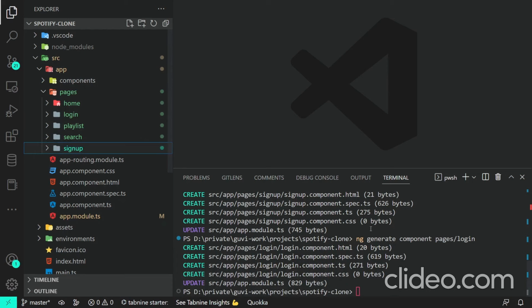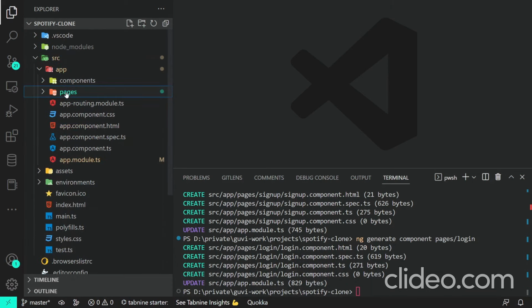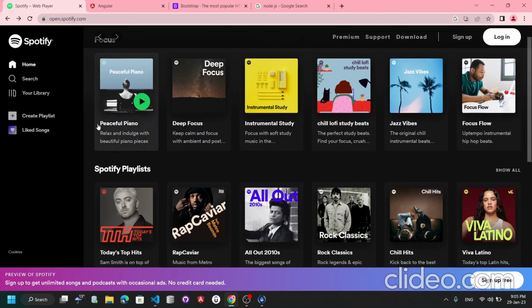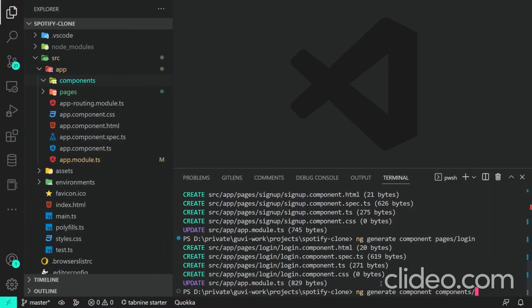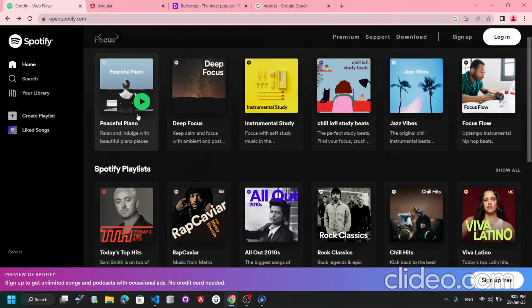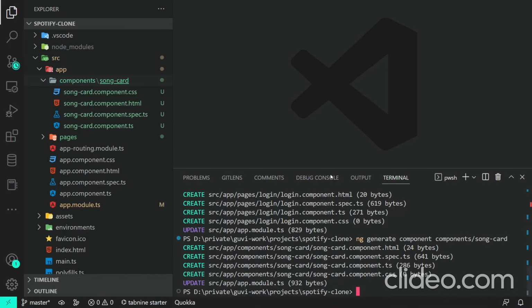And then inside the components section, I would require a card where I want to use this card. So let's say a song card. This is my song card component. Then after this, I would be requiring a top navigation card. So let's say I need a top nav card.